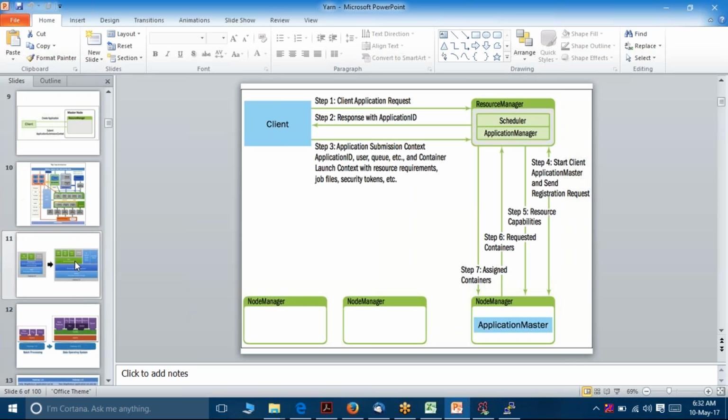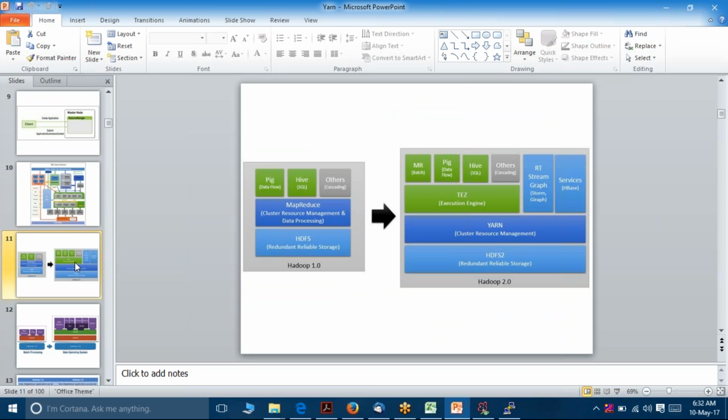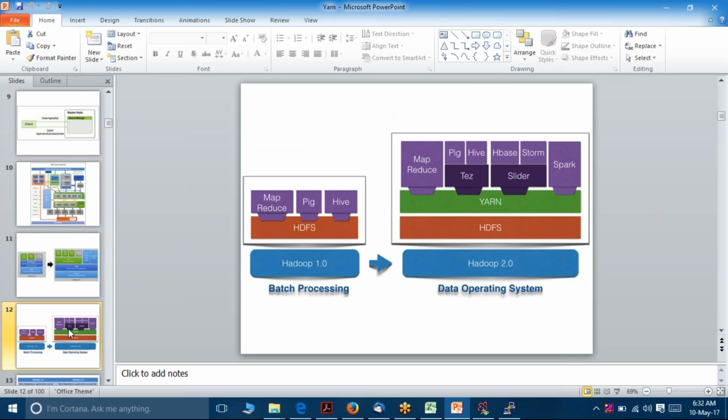If you are able to understand, look at this one here. That is why this is called a data operating system. So we are basically moving from batch processing to a data operating system. The term sounds different, but it's nothing more than the same old thing. You see that here, YARN can sit along with MapReduce. That is what I was telling before.